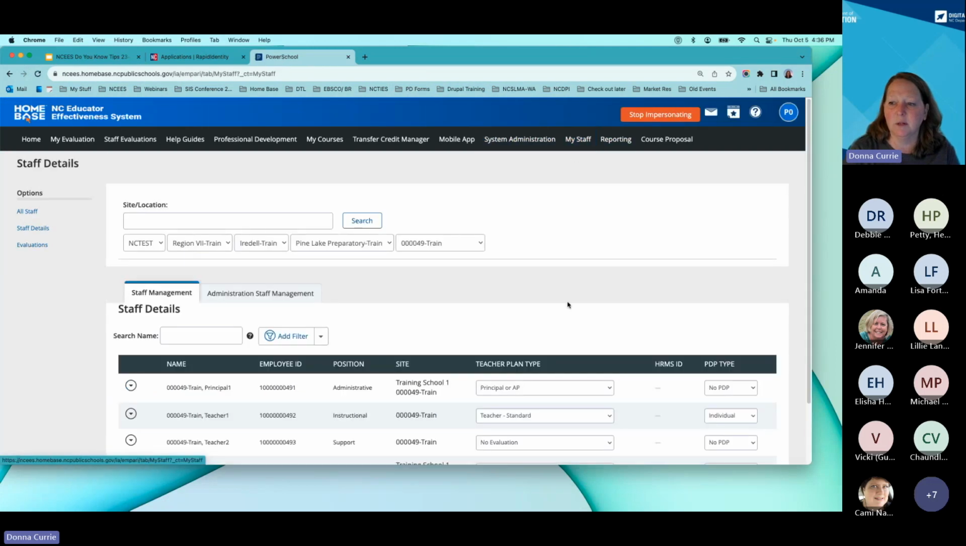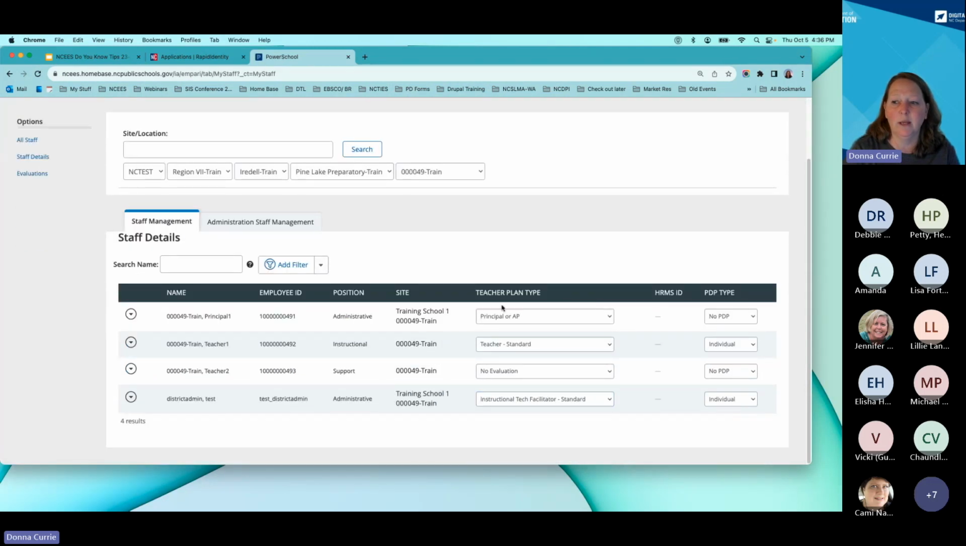So from this screen, if you see that someone is missing from the plan types, first of all, you can make sure that they have an evaluation type set. So maybe this is a support person. They shouldn't have an evaluation. However, if a teacher came in later in the year, you might need to go back and start their plans if you did all this at one time. So if you have a new person, this would be a great place to see if they have something set.